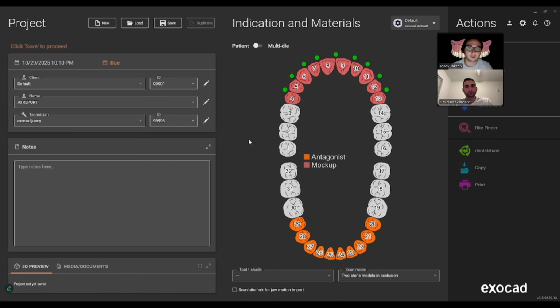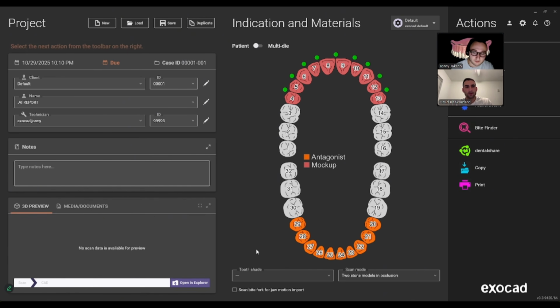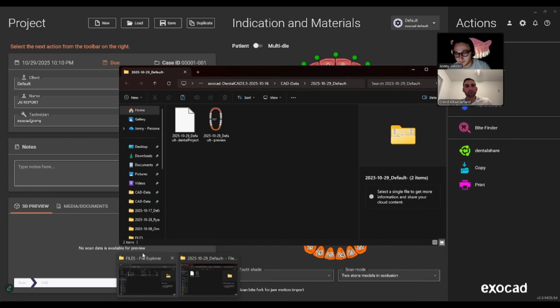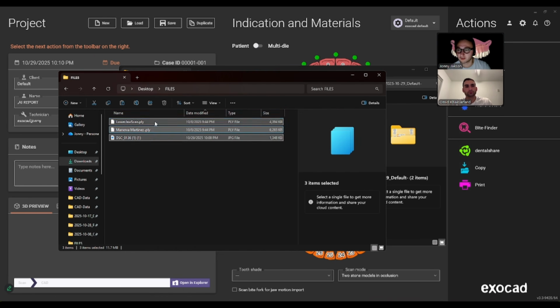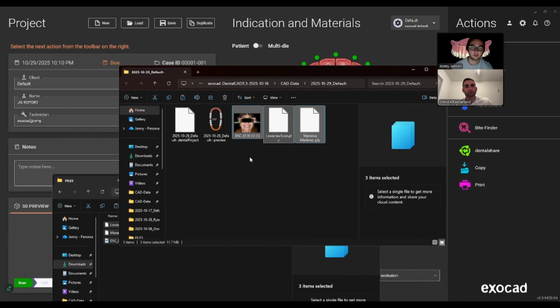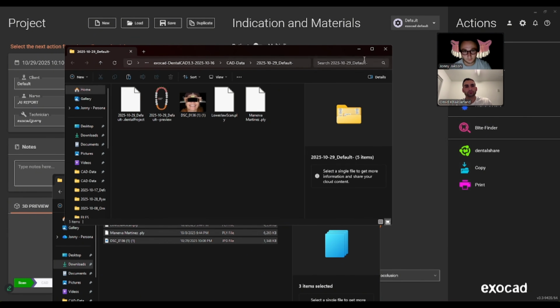And then we are going to hit shift and select all the teeth from second premolar to second premolar. And now we hit save, and that'll save the database. Now the database is saved, we have a place to store our files. So I'm going to open up our file location, copy them, and then paste them right here into the folder.